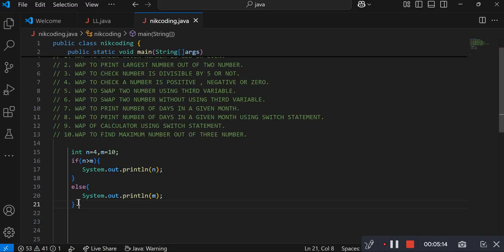Basically, I just wanted to ask you a question: what if n and m are equal? What will be the output? I'm asking you, so you have to comment it out. Okay, you have to comment it out.